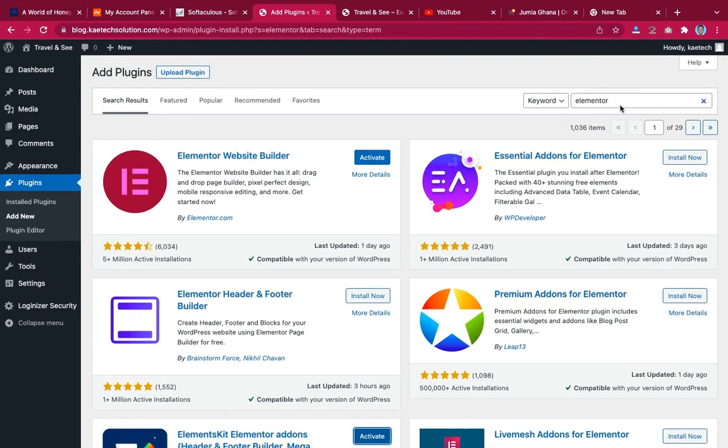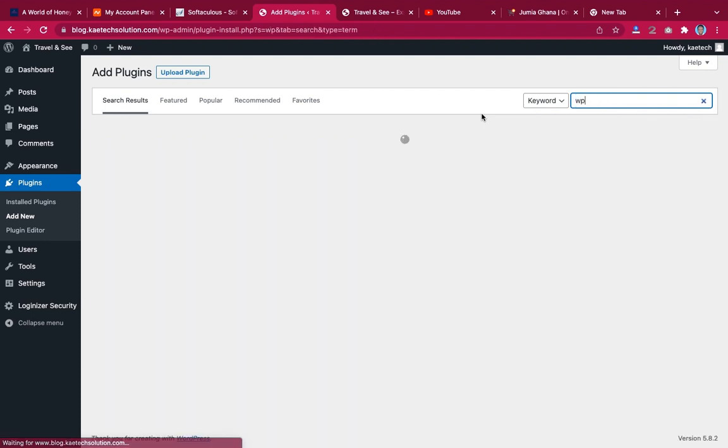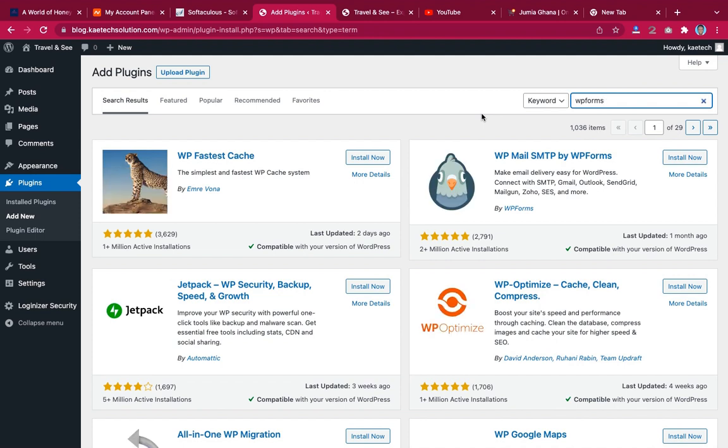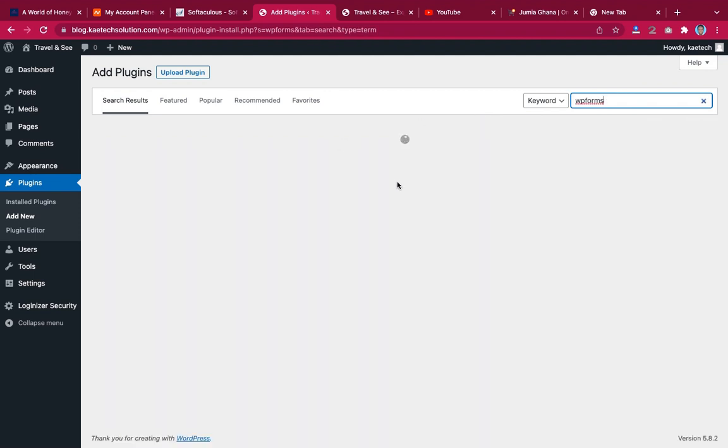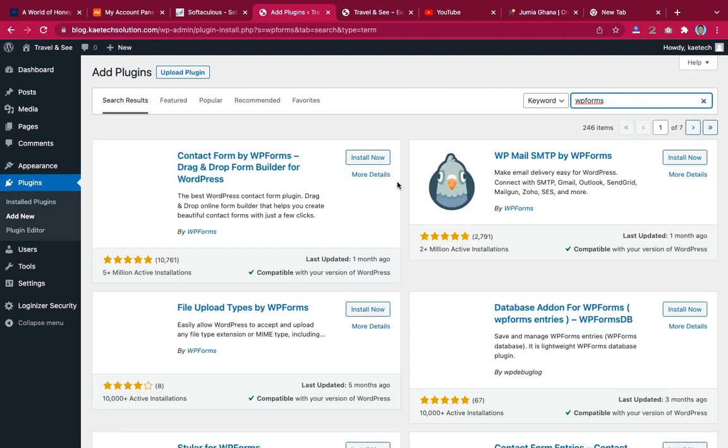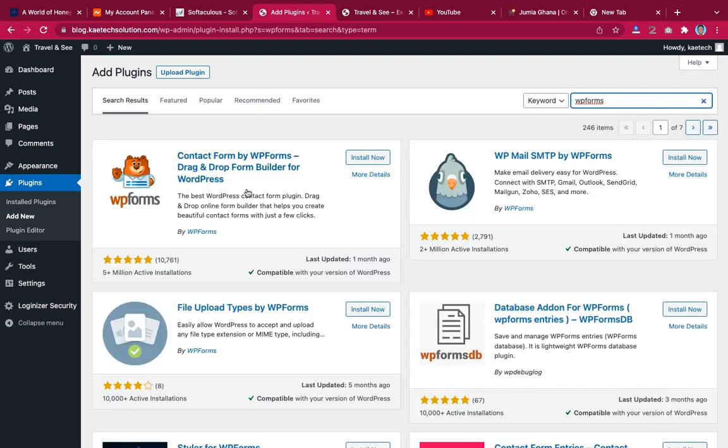And then I'm also going to install something I will use to build a contact page and other forms on the website. So I'm going to install WP Forms. So this is the one that we're going to install, WP contact forms by WP Forms. Okay, we're going to install this one.